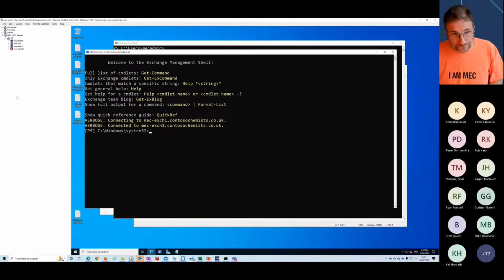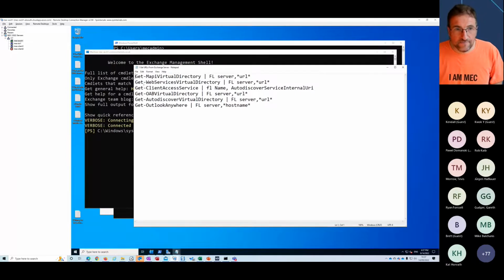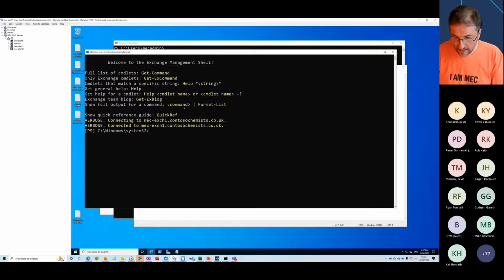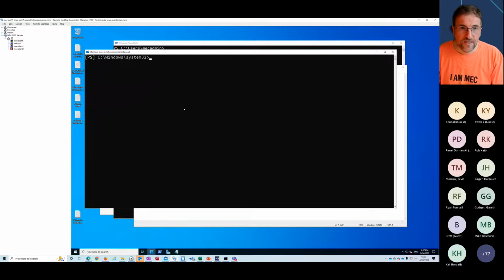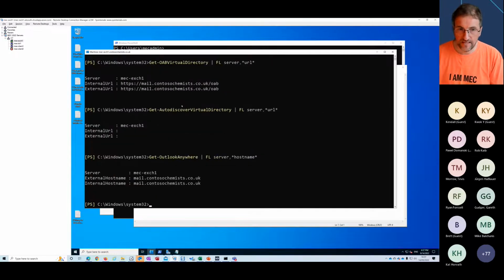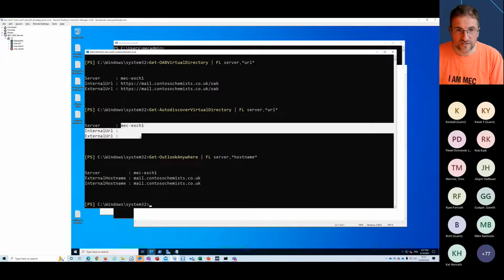Okay, so I've got a bunch of Notepad documents here, and I'm just going to copy and paste and tell you what I'm doing in each of these. So the first thing I need to do is in Exchange Management Shell, let's clear the screen there, I need to look at the virtual directory URLs for my organization. Okay, so I've gone to, let's say, auto discover. It doesn't have any, so I don't need to worry about that.